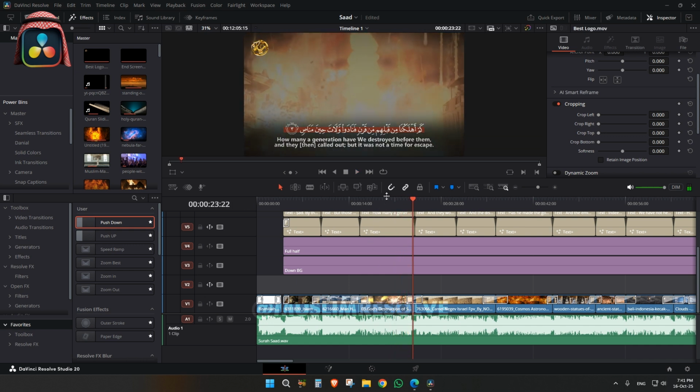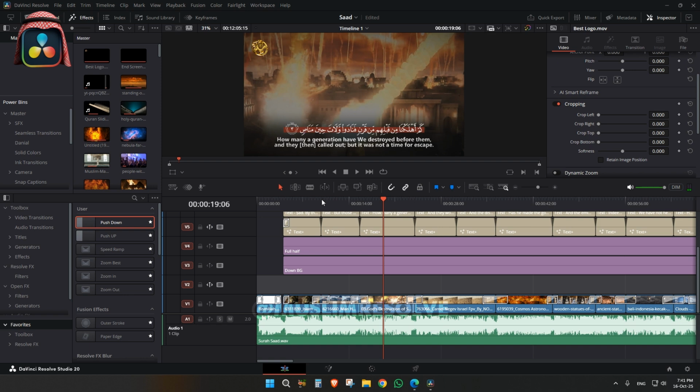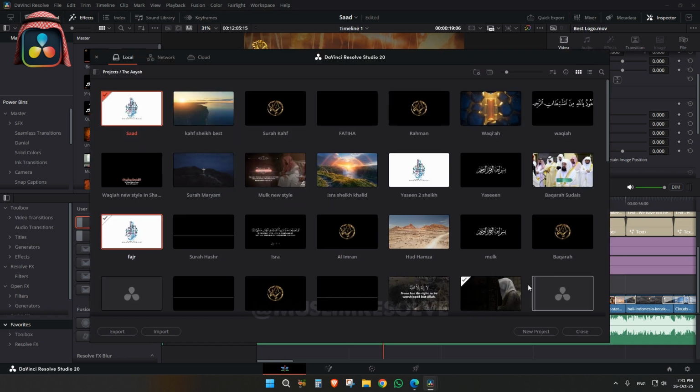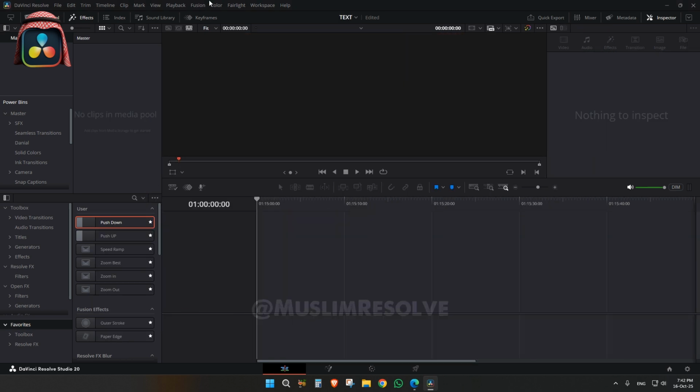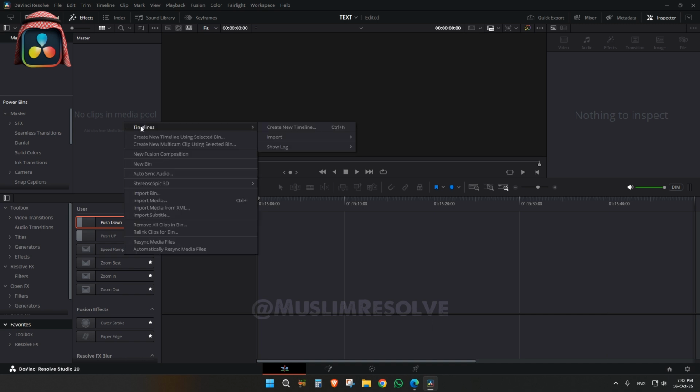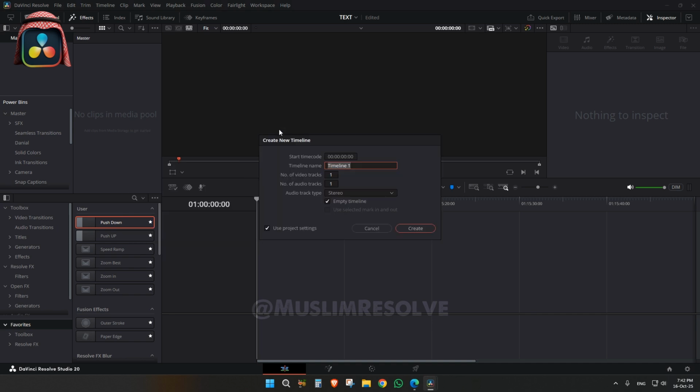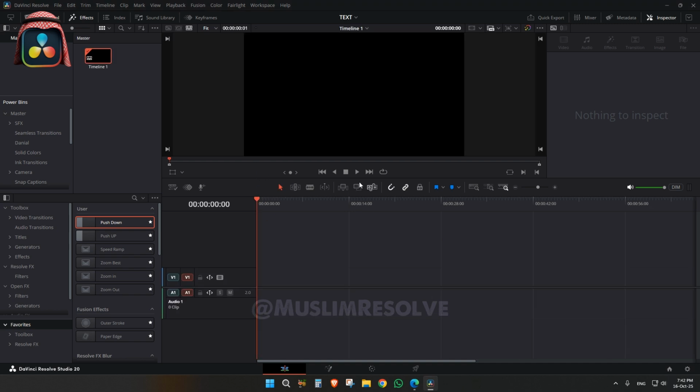So we are going to learn how to make this kind of text, inshallah. I'll just create another project. I'll write text. So first of all, we will create a timeline. Right click, create timeline, and press enter. So a timeline has been created, alhamdulillah.